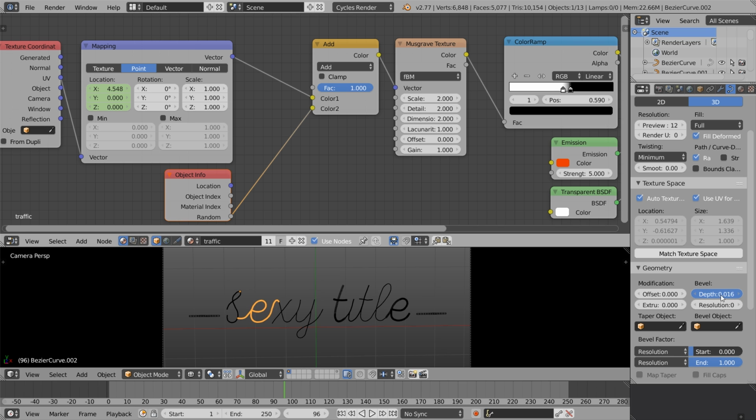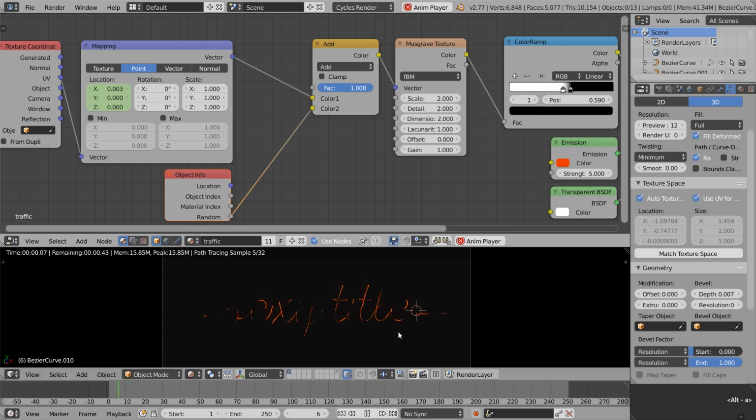I don't like the thickness of the letter. Let's make them a little bit thinner by tweaking the depth of the curve. And that looks far better.